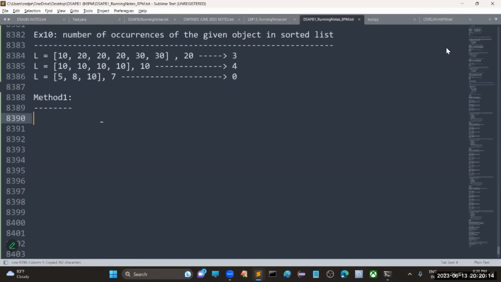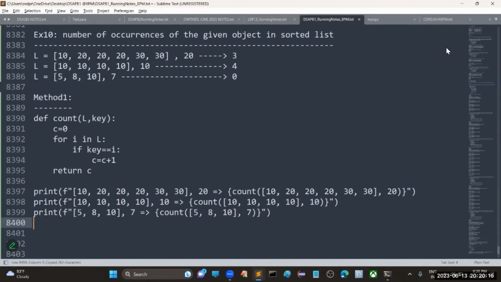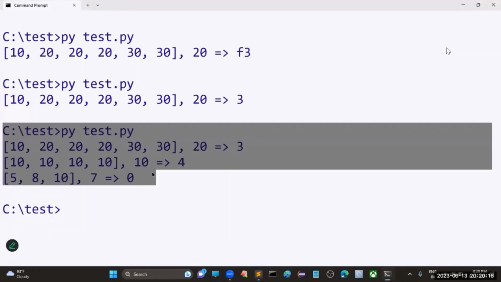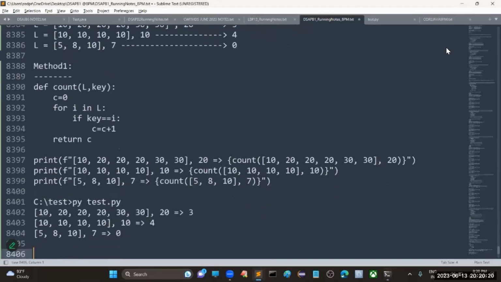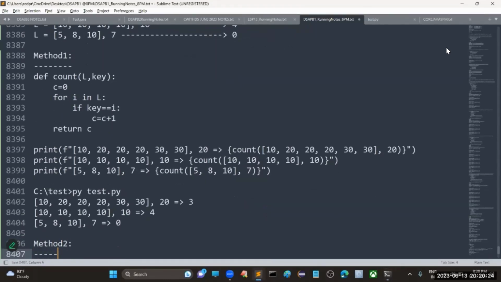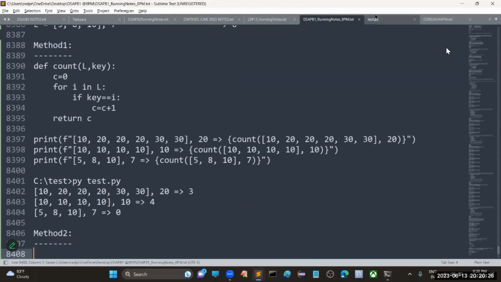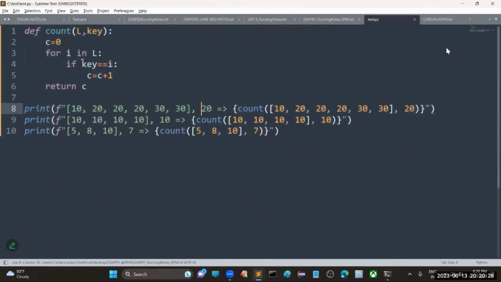Sir, what is the time complexity of this? Compulsorily, you have to check each and every element, right? Then only you will get the result. Sir, I have another method for this. What is this method? Sir, very simple. I am going to implement this method.